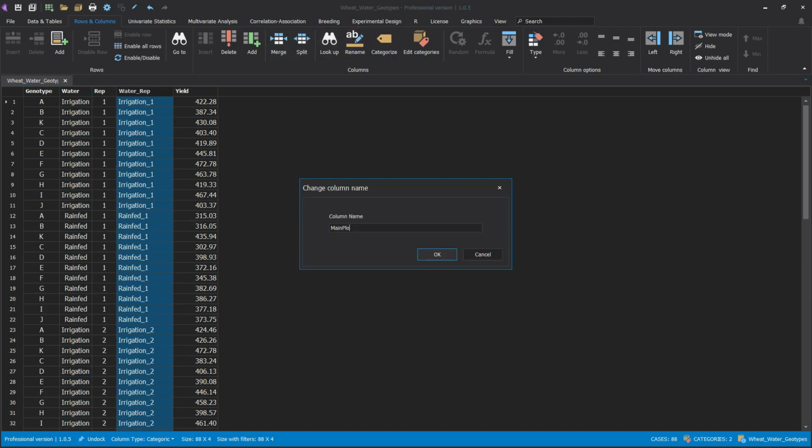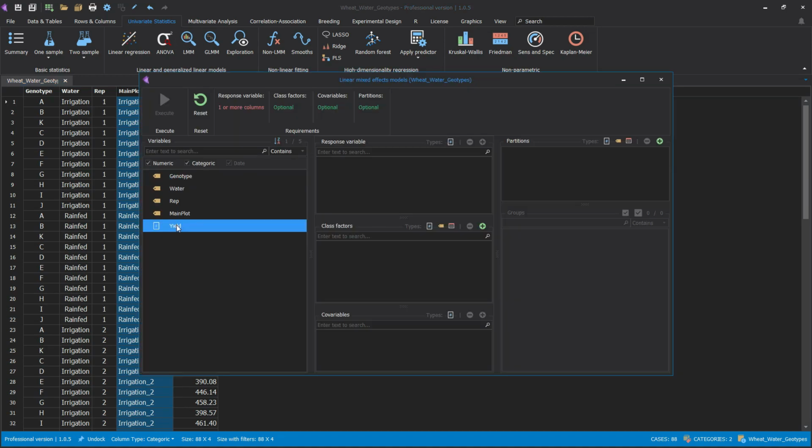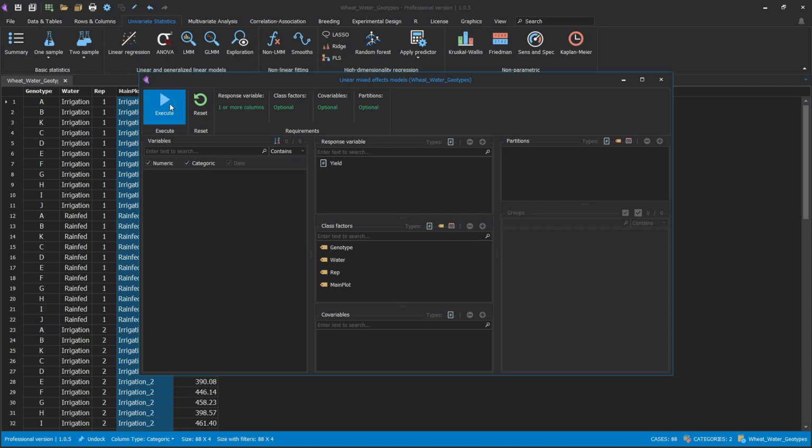To analyze these data, we will call the LMM, linear mixed model, procedure. We choose the yield as the response variable and genotypes, water, rep, and main plot as classification factors. Then we press the play button in the upper left corner of the window.